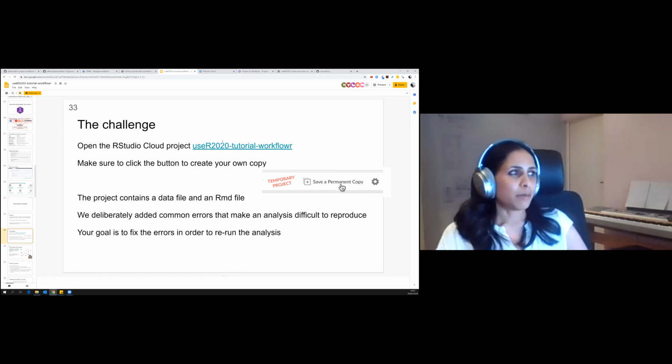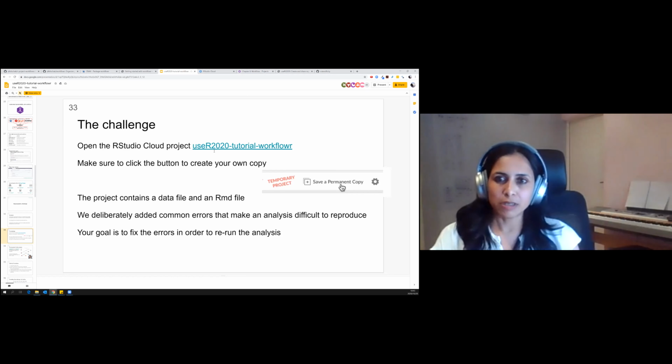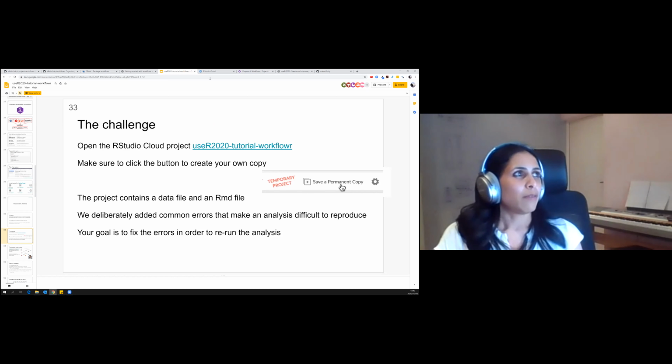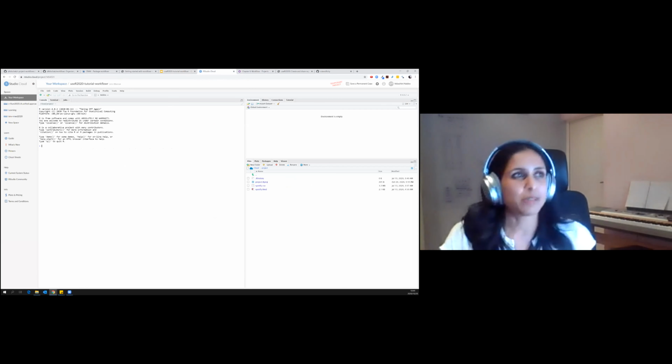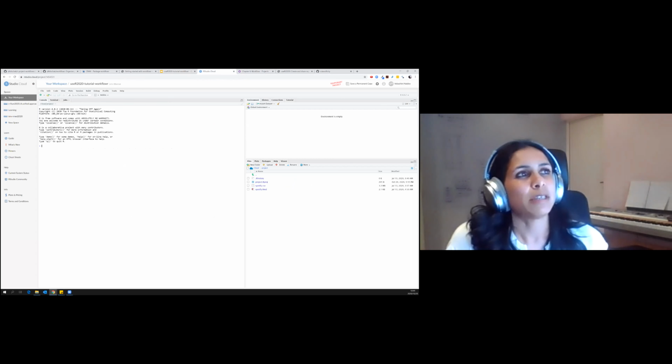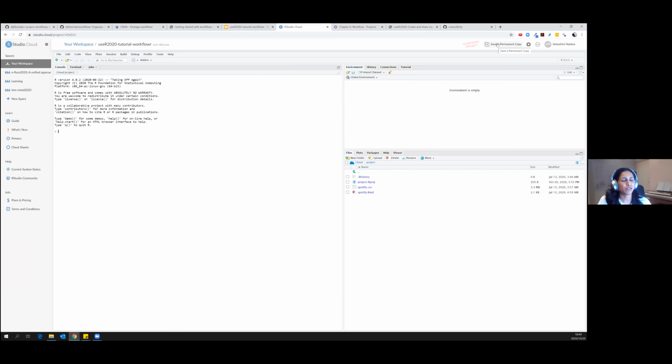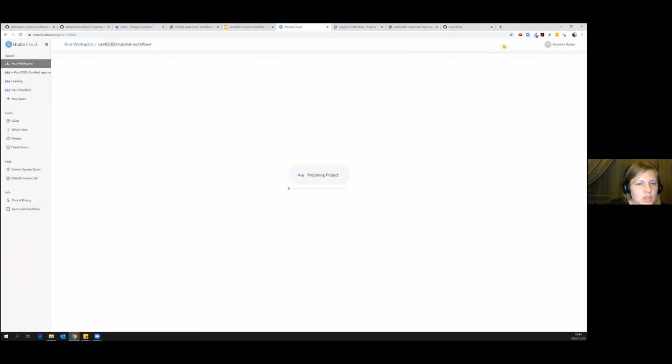Okay, so they set up the RStudio Cloud project. That's the one that Inga has put in the chat. I've already opened it up because it takes quite a while to load. So this is the project that they've set up. The first thing to note is that you need to save a permanent copy for yourself as you're working on it, otherwise it's just a temporary project. So I'm going to do that. Vabash, I think you must see if you can zoom in there, because the R cloud text looks quite small.